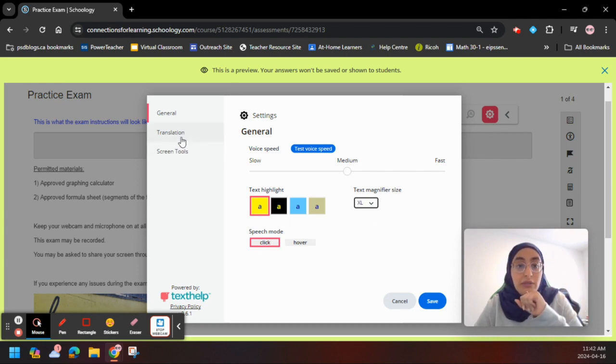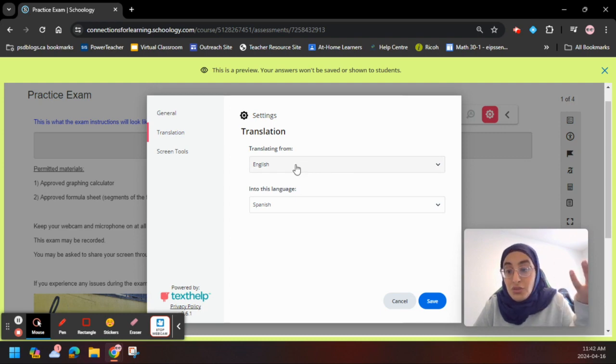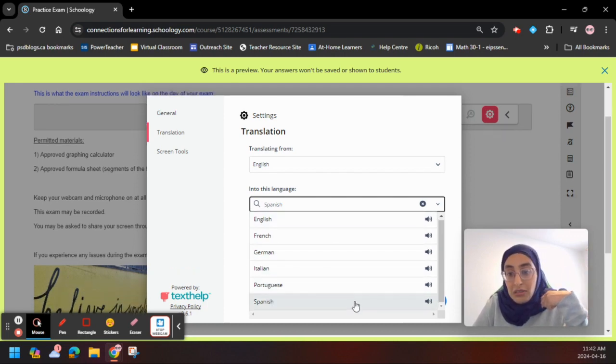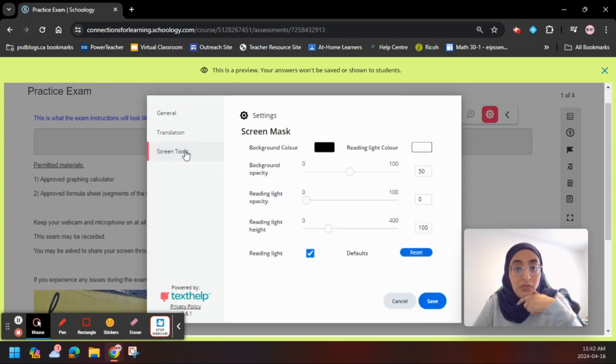So that's for general. For translation, this is where you get to choose the language that you want it to translate into. So I have it under Spanish, but you can choose French, German, Italian, Portuguese. I think that's all the languages they have right now.